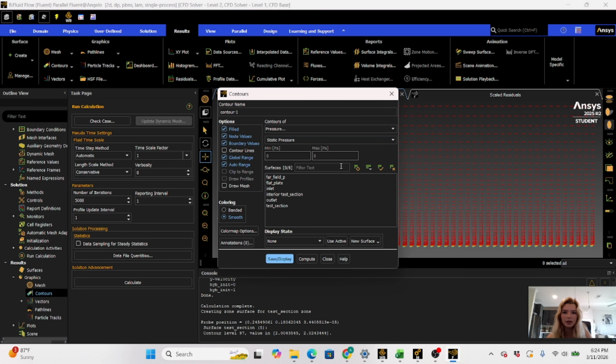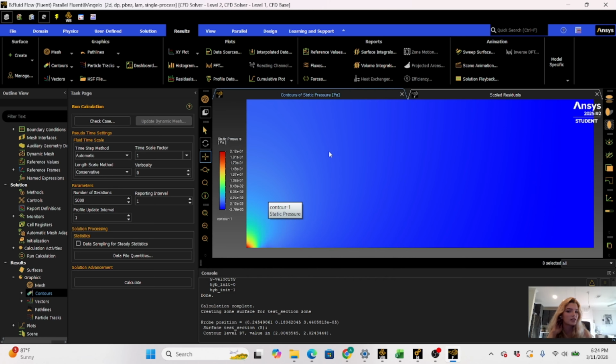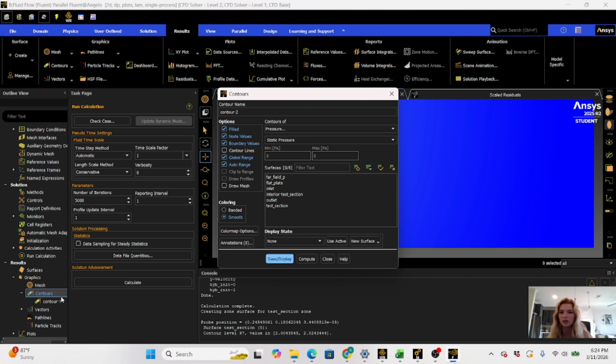So now we're going to make our contours. I'm going to do total, static and dynamic pressure. I'm just going to hit all 3. Right, so this is what static pressure looks like. It's obviously much, much larger here. Okay, going to get a new one. Make it dynamic.